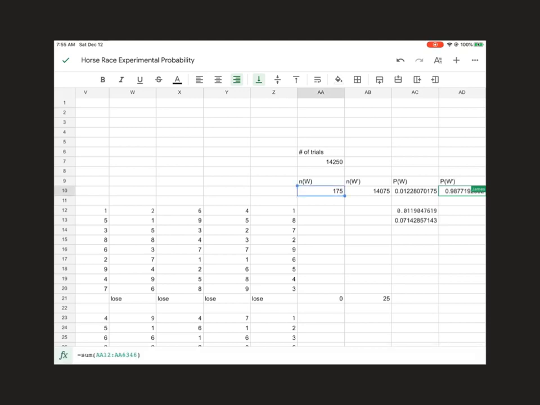All right, so here we had 175 total wins and 14,075 losses out of 14,250 trials that I did. So I filled this thing up, and there's the probability of a win. And this right here, 0.011904761, that's just 1 out of 84. 1 divided by 84. So that's the actual theoretical probability of winning.